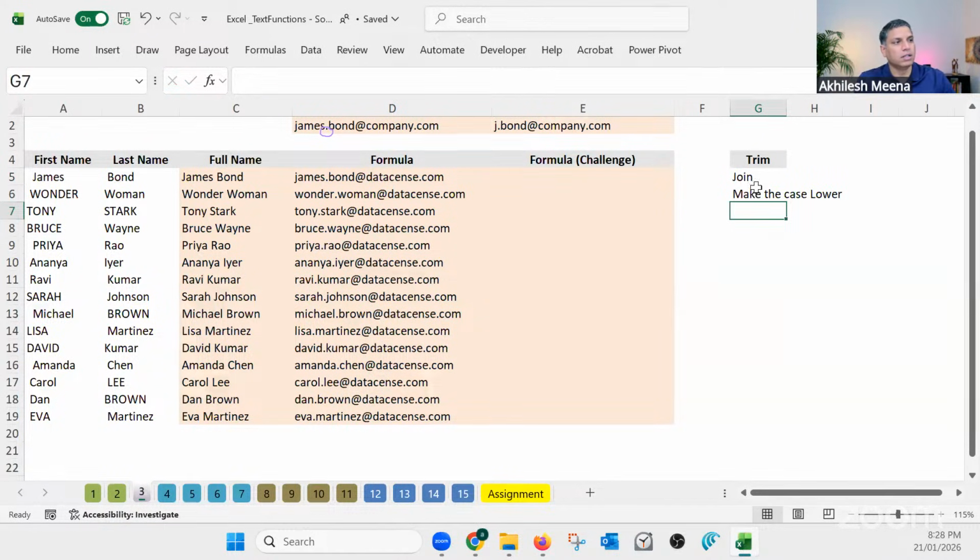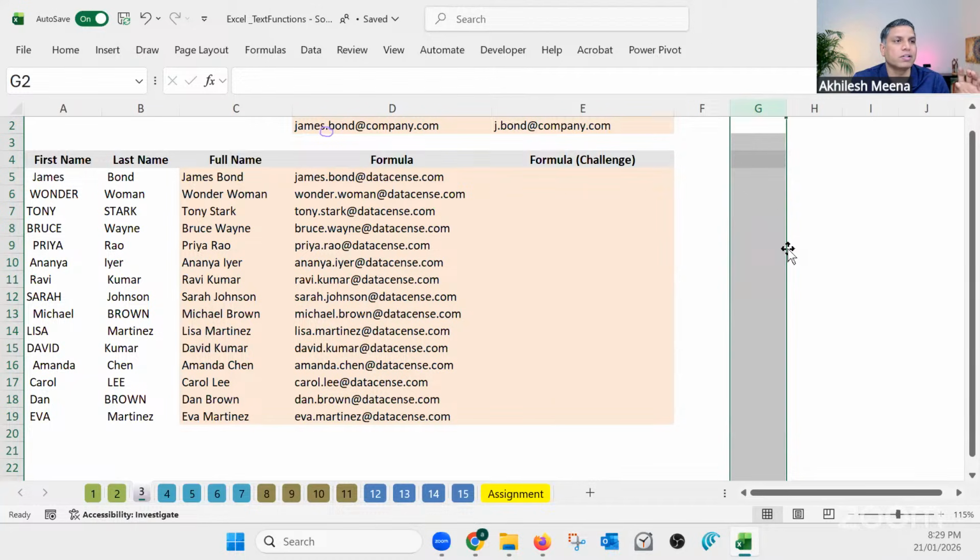And in the joining part, there was one more thing to join. Add the last domain name. So there were three, four parts in the problem. And if you start solving each problem one by one, be it in one cell or in multiple cells, then you are good to go. You will not get confused and your solutions will be easier to type.